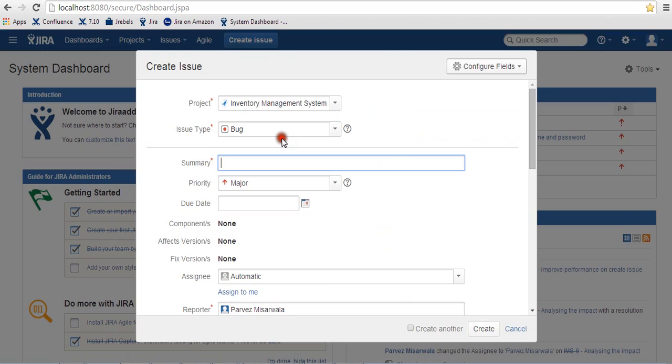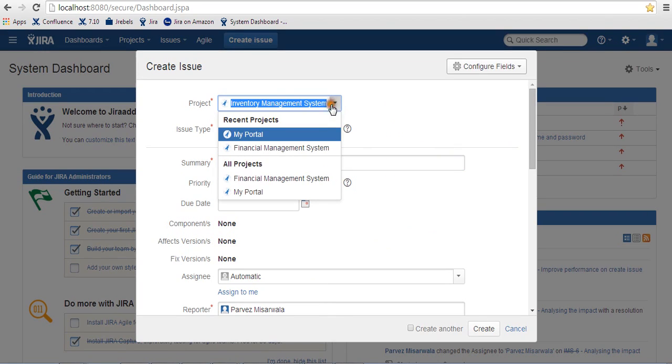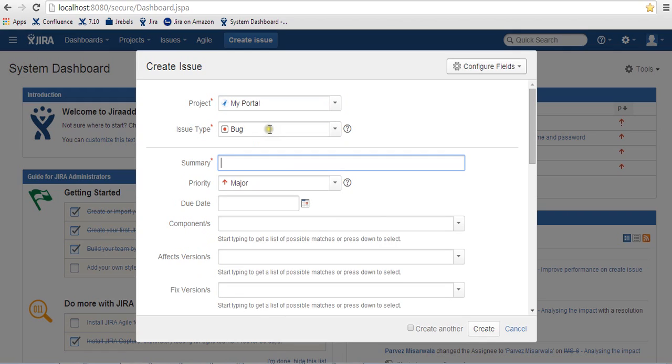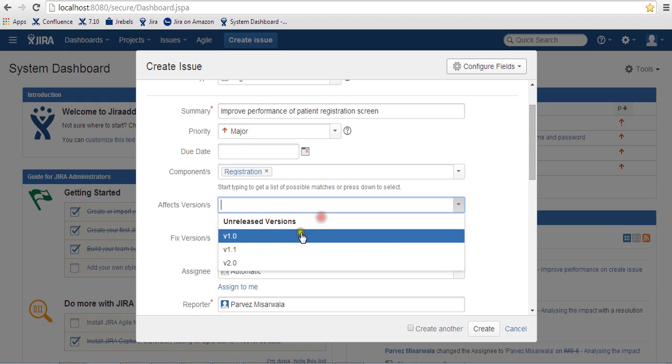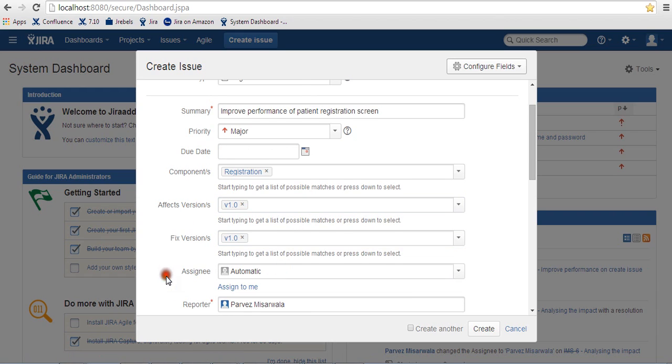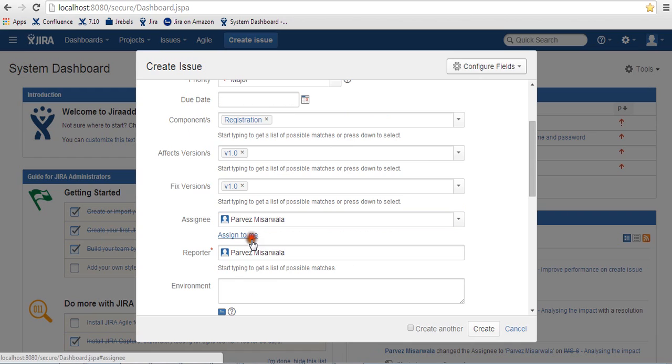Okay. So let me start with creating an issue. I'll click on the create issue button, and I'll say the project is my portal. Issue type I'll say bug. Okay, and the summary is improve performance of patient registration screen. Okay, this is the defect. I'll say component, comment component. Also assign the versions here, assign to me, and I'll say create an issue.